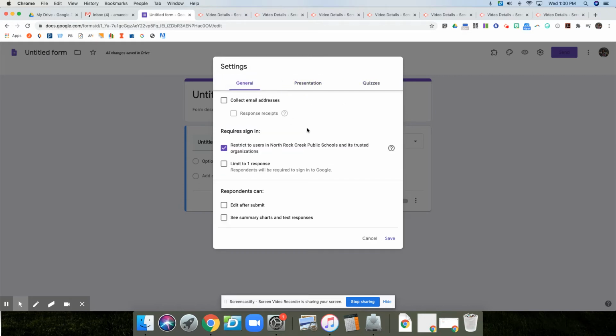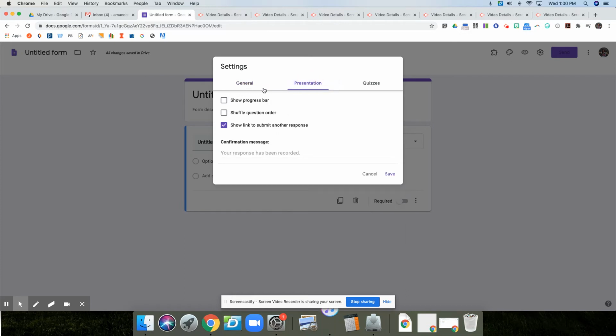While we're here in settings, if you've turned this into a quiz, it's automatically collecting their email address and limiting to 1 response. But if I wasn't setting this up as a quiz, I would probably check both of those things. Sometimes if it's a longer quiz, I want them to see the progress bar. And sometimes if it's like a multiple choice review of a unit or something, I would shuffle the question order. It's just a further precaution, I suppose, if students are looking at each other's screens and things like that.